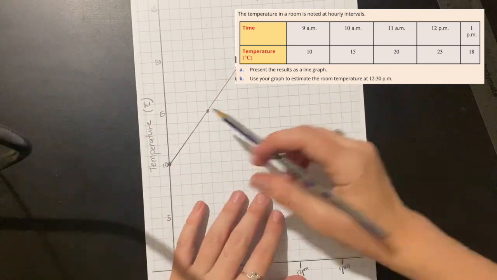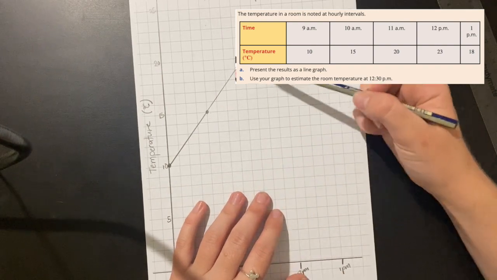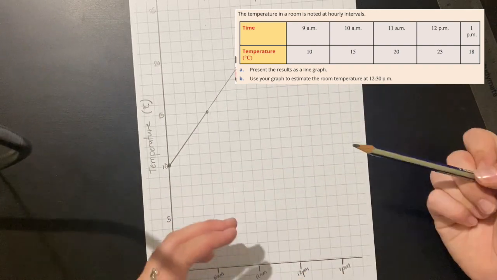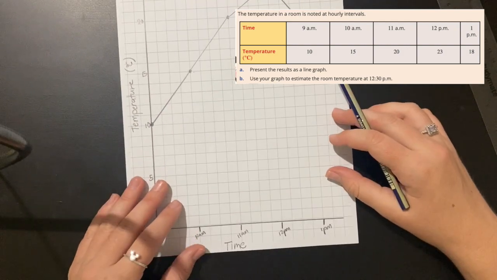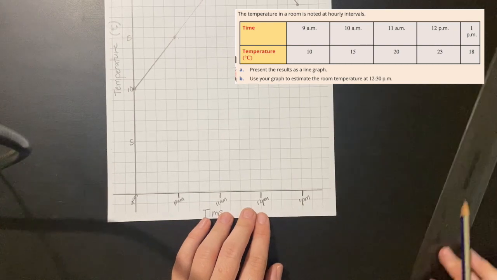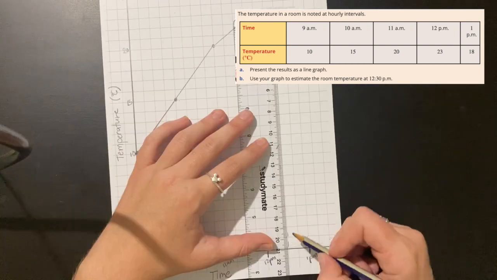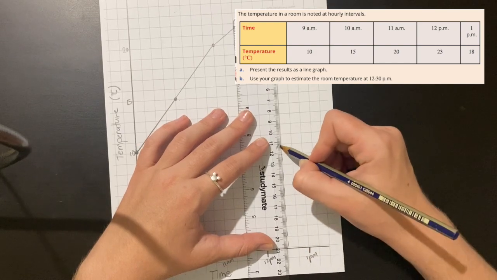Now that is why lines are also really useful. We can see the slope, which is the rise or the fall that is happening, and we can use that to make estimates about data that we don't know. So to estimate 12:30, I'm going to go halfway between 12 and 1, and that's this line right here. I'm then going to follow that line all the way up until I reach my data line up the top.